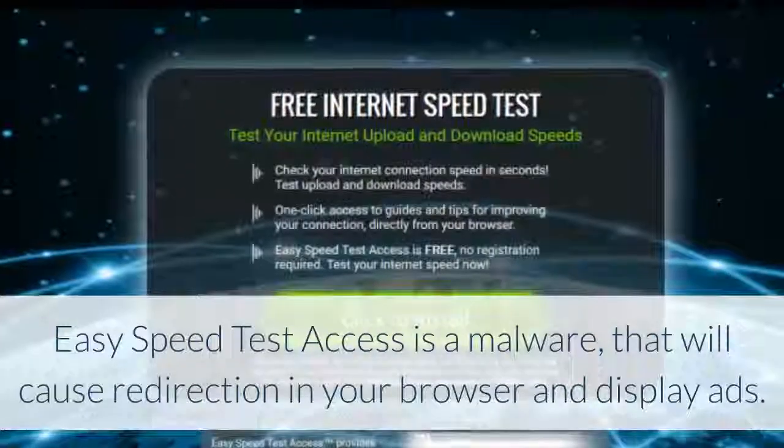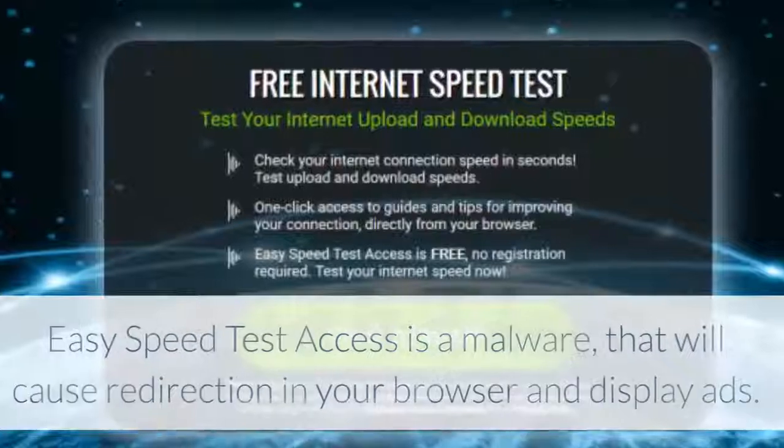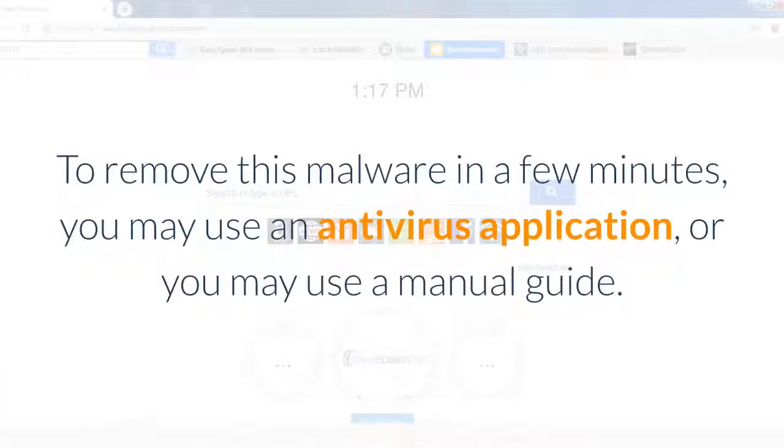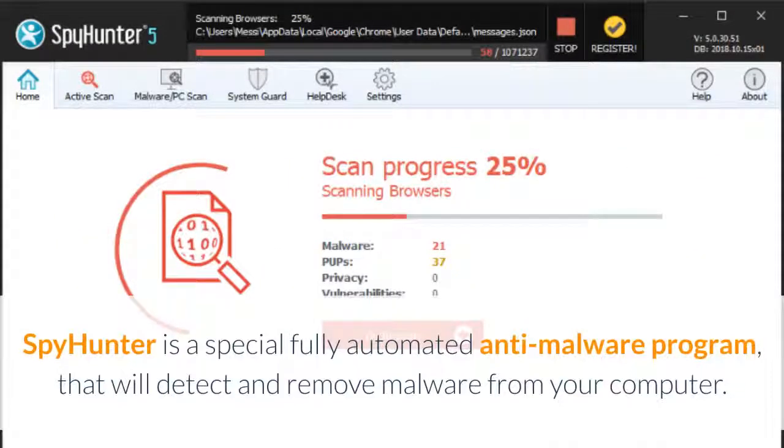Easy Speed Test Access is a malware that will cause redirection in your browser and display ads. To remove this malware in a few minutes, you may use an antivirus application, or you may use a manual guide. SpyHunter is a special fully automated anti-malware program that will detect and remove malware from your computer.